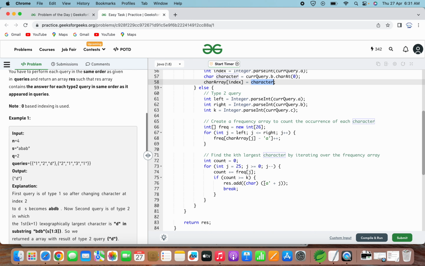Since here j was an integer, but we need the kth character, that means the character occurring at the kth largest position, for converting it to a character, this typecasting is done here. When you add this integer to the character a, it will calculate the ASCII value in character format and add it to the result, and we break out from the loop.